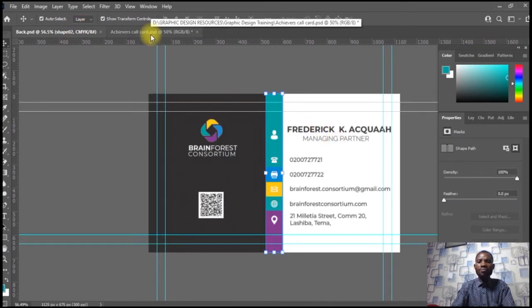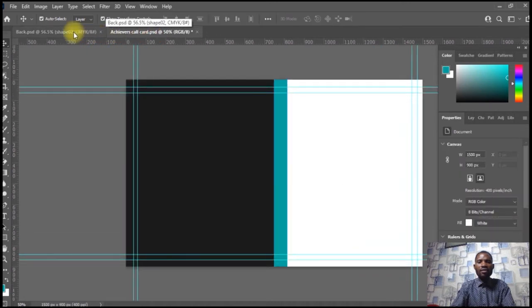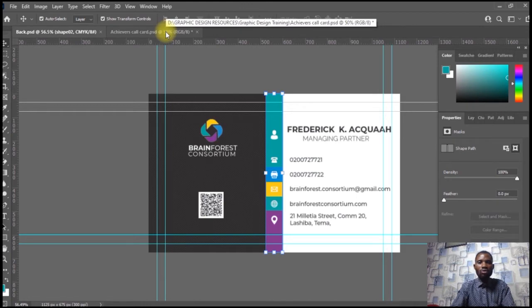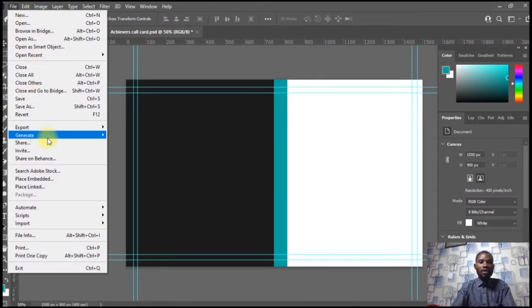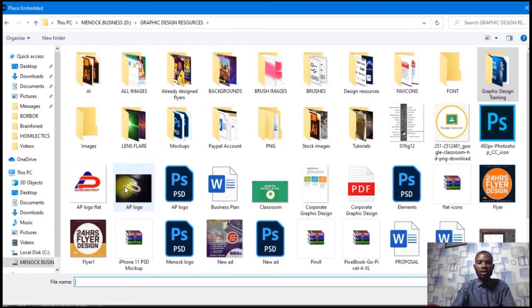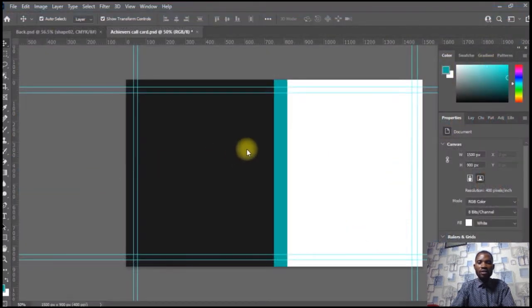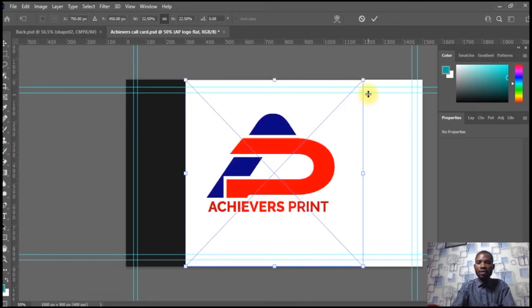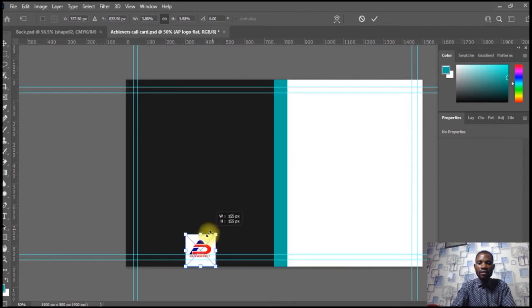Now let's bring in our logo, because we could see the logo here. So go to Achievers Scorecard, go to File, go to Place, and then locate where your logo is. In my case, let me locate where the logo is. Okay, this is the logo. So click on the logo like this, and then reduce the size, and then bring it here.